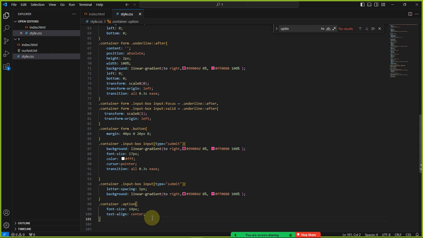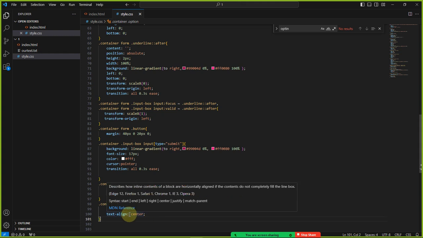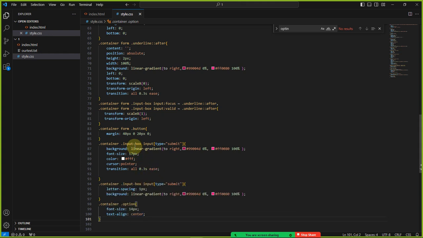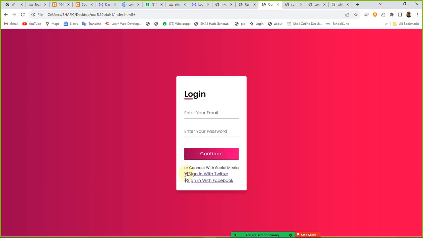All right. Okay. So I have put them in the center, and the other thing I wish to do now is to work upon, let me see what is next.